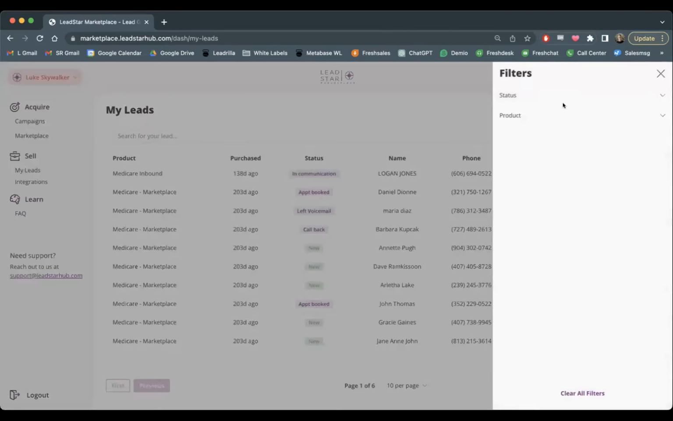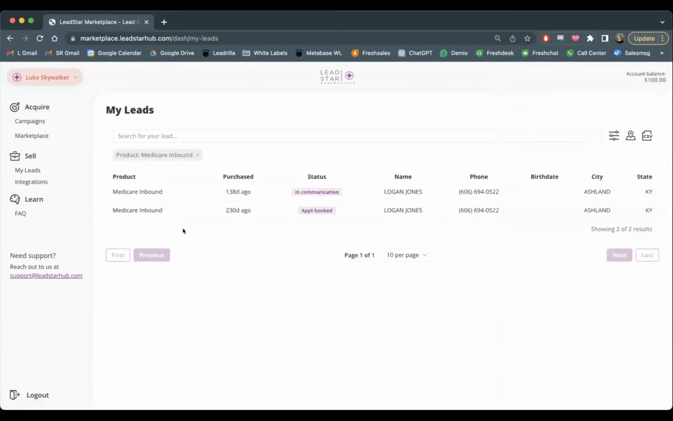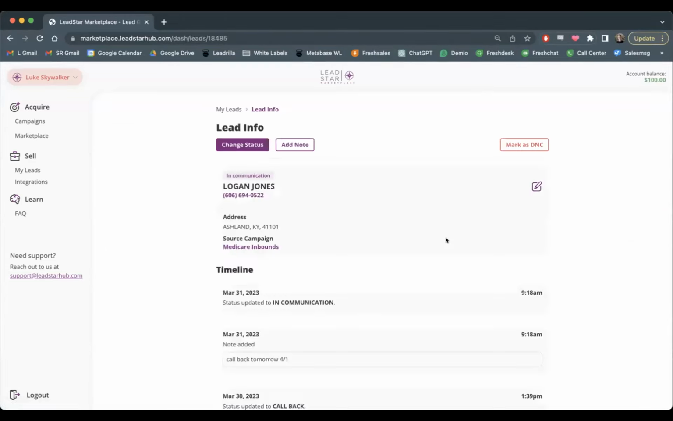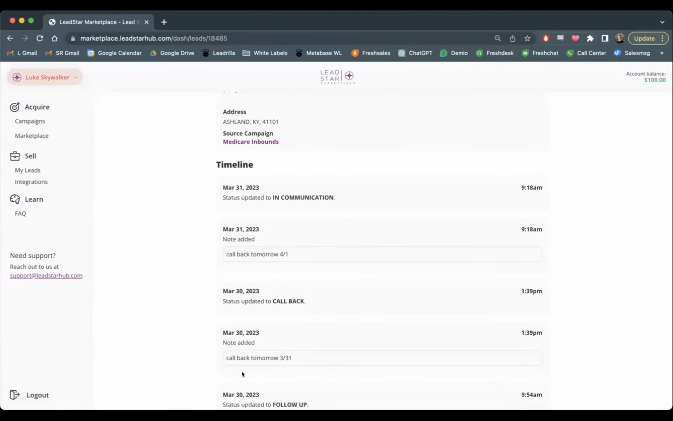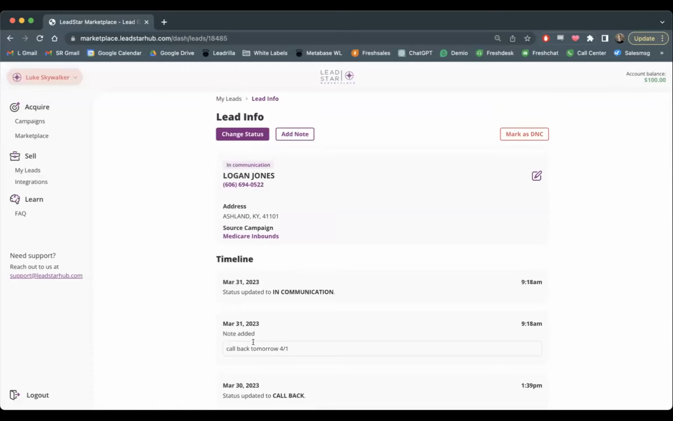You can filter here. So if you just wanted to filter it by the product, I could go ahead and click that. Now it's just showing me the calls that I have. And then you can obviously see here, the caller's information lives on the page. But if I go in and click in on it, it shows me their name, their phone number, their address, and then any notes that I took. Say I wanted to remind myself to call them back, I'll take a note here.